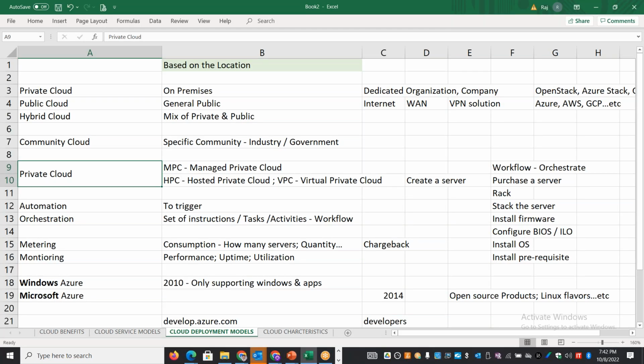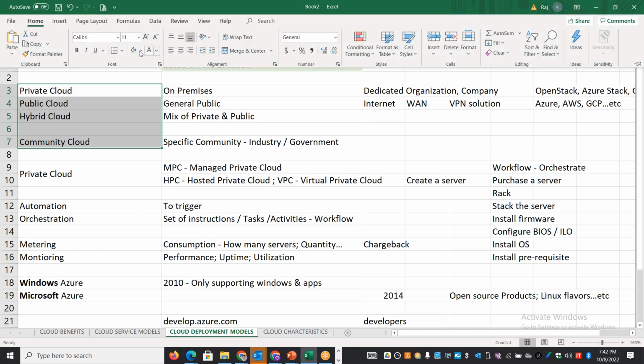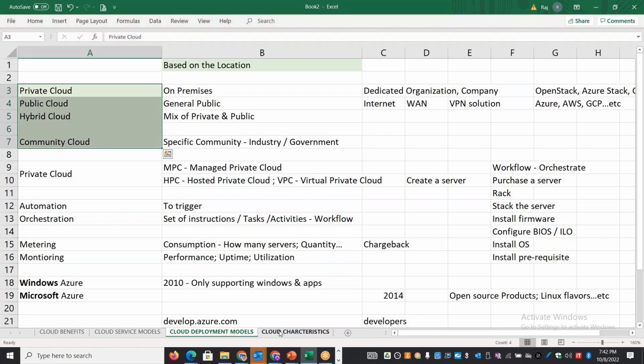Are you clear with the cloud deployment models? Private cloud, public cloud, community cloud. Good. Okay, next is cloud characteristics.